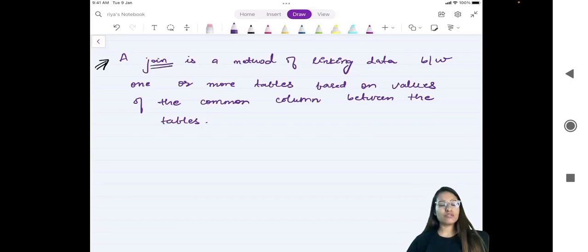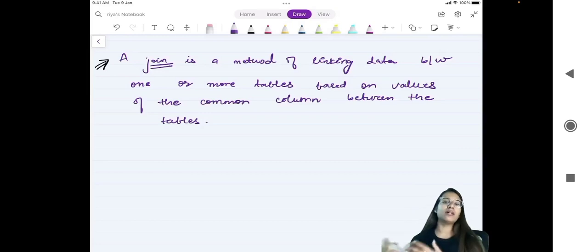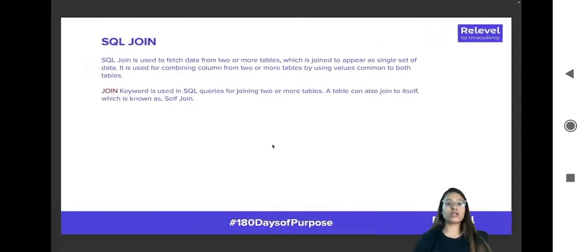So sometimes you might require some information which is not completely present in one table and it has a dependency on some other table as well in order to get a full picture for the task. And in those situations, we basically use joins. So now let's come to the definition. A SQL join is used to fetch data from one or two tables which is joined to appear as a single set of data. So the moment you join those two tables, it actually appears or looks like a single table only, but actually they are multiple tables.